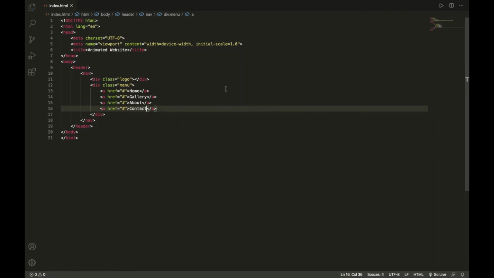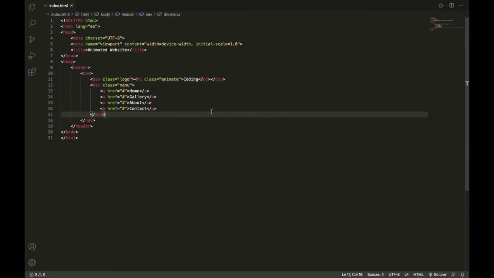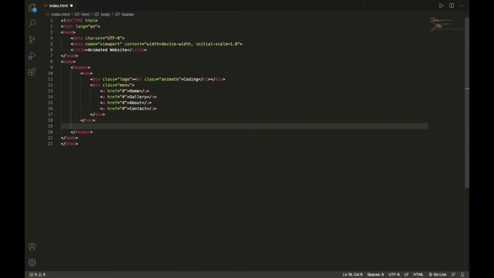Now after making this I will edit in the div class logo. So I will add a h1 heading and give it the name of coding. So the coding will be our h1 heading, and then I will give a class of animate, as I also have to add some animation on it. Now I will go outside the nav, but I will stay inside the header tag. Make sure to note that point.